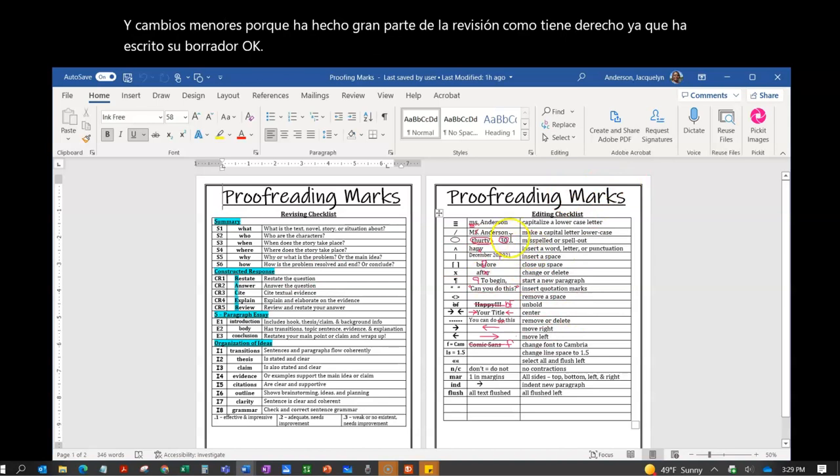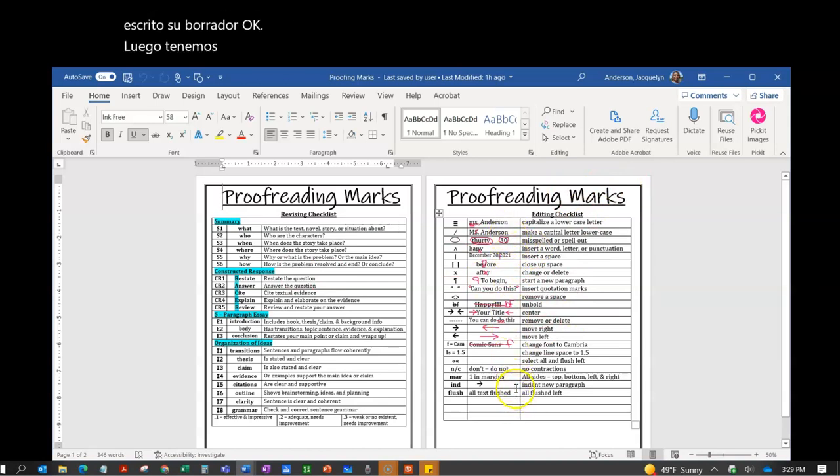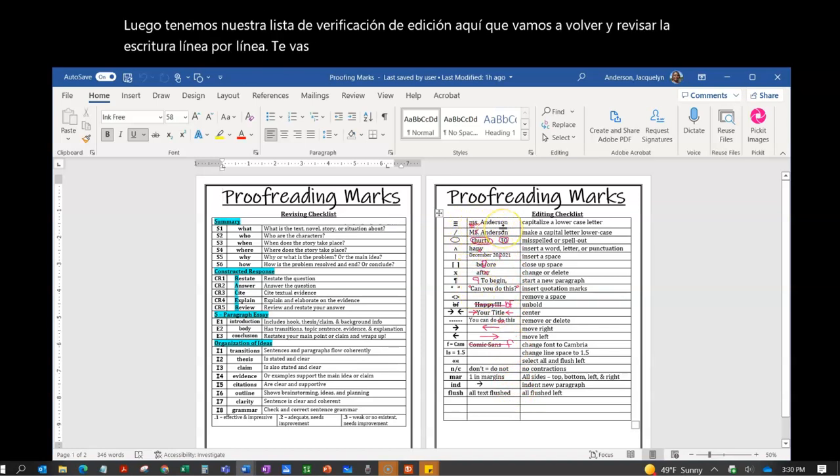Then we have our editing checklist over here that we are going to go back and check our writing with line by line. You're going to make sure that for every name you have in your summary, it has a capital letter.